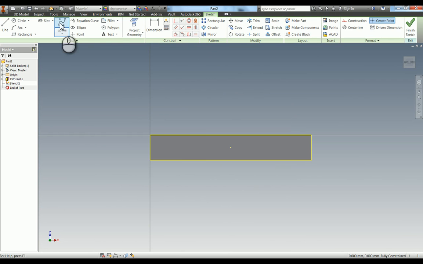I'm going to do the 2 outer holes first, so I'm going to use the point tool. Again, make sure you align these using the constraint, so I'm going to horizontally align these with the midpoint of this line. And then we need to put the dimensions on. So this one first.